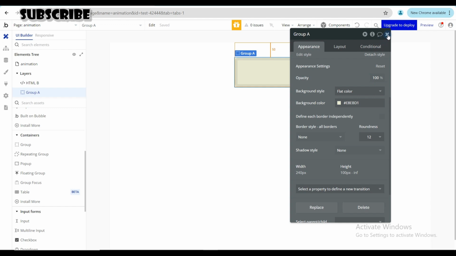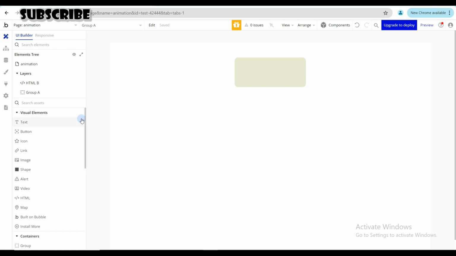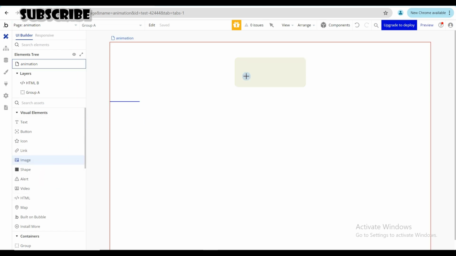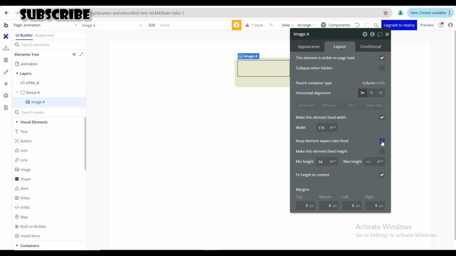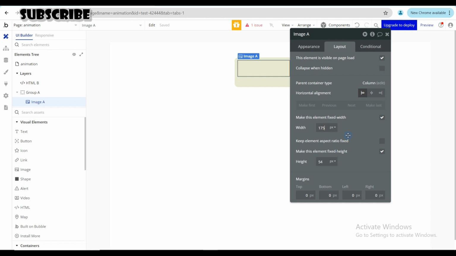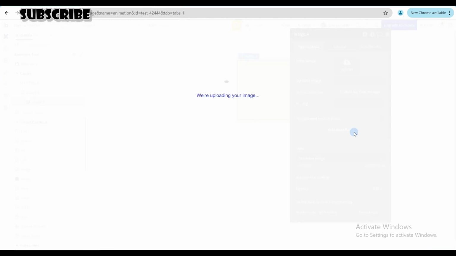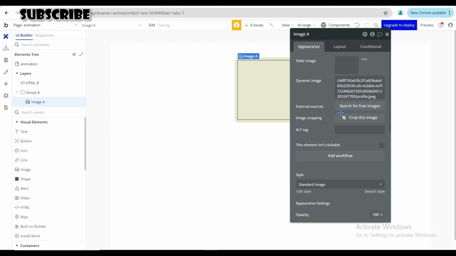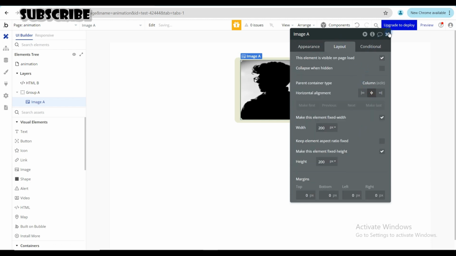And so then we will take an image. So for image we will take an image tag and put it in the group. We will make it fixed width and height. So it is about 200, and height is also 200. So now we will upload an image. So it's the file picture. Now we can also change its border. We can also make it 12 to look better.